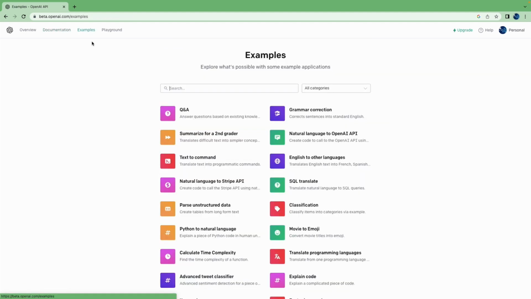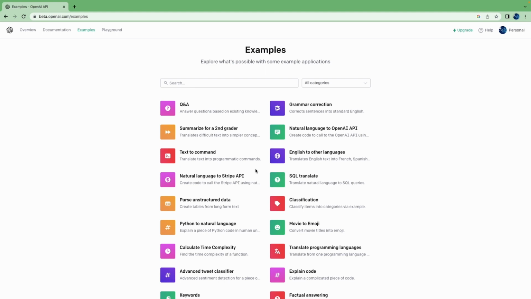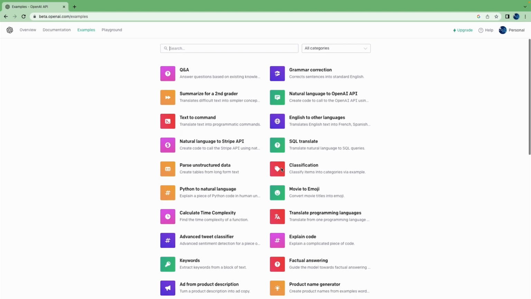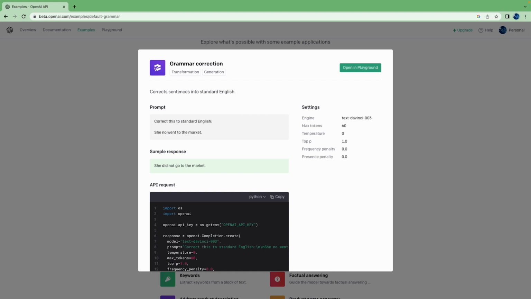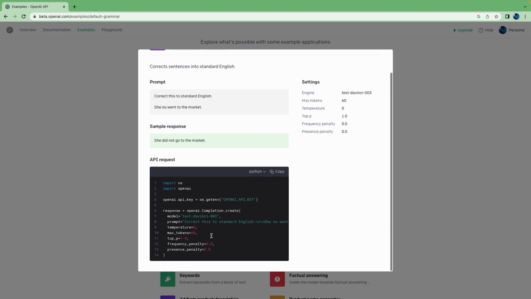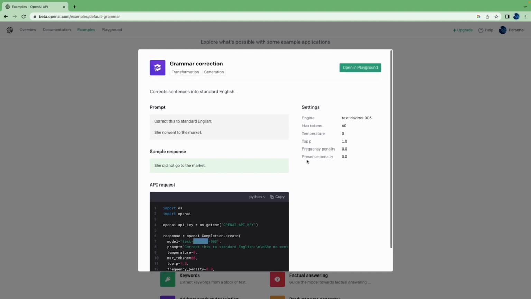Next is the example section. In the example section, you can see some already implemented applications to give you an idea how powerful OpenAI is. Let's see the grammar correction example. In the grammar correction example, you can see what parameters they are passing, which model they are using to build this example. In a similar way, you can also build your own application, but you need an idea what problem you are solving. Now let's click on open in playground.